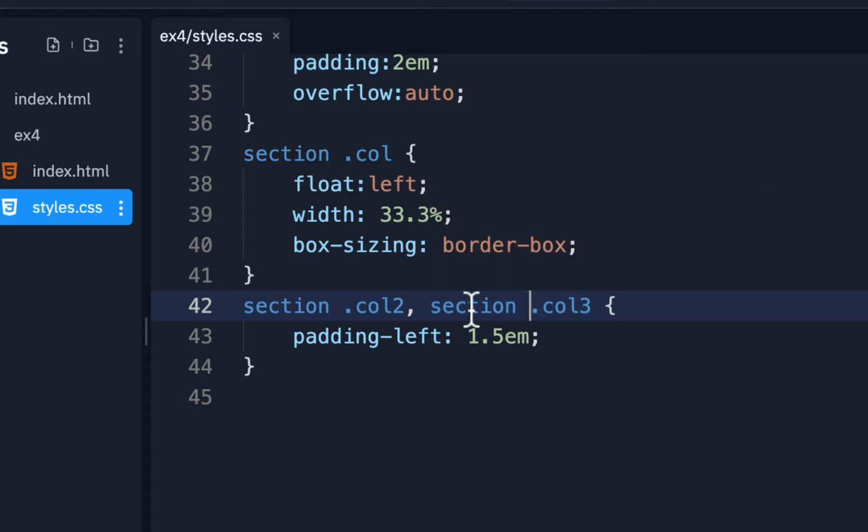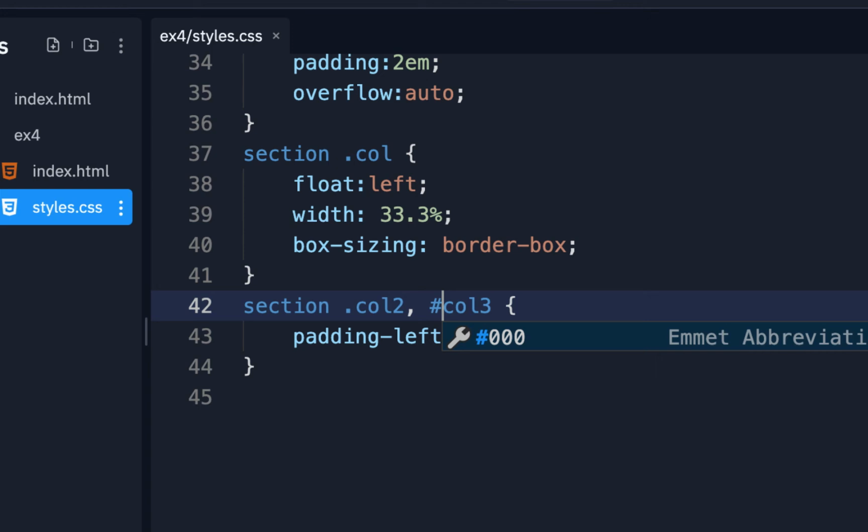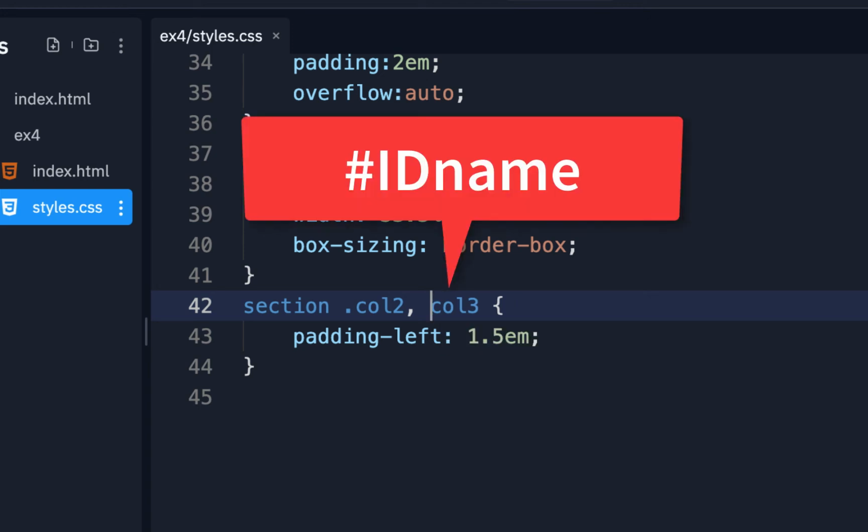So let me go back, and maybe I don't need section here. I'm going to take section out, because I was thinking that might have been the problem. But let me take that out and see if I could just put that, and make sure I have the dot for column 3. Because remember, class name needs a dot. If it was an ID, it would need a pound sign. But it's a class name, so it uses a dot, not a comma, a dot.